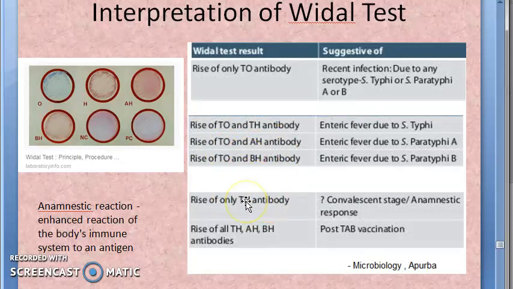If only H is there, that means it is a convalescent stage. That means O has disappeared already and H has appeared, or it could be some enhanced response of the body. If all TH, AH and BH are there, that means it is a vaccination case.